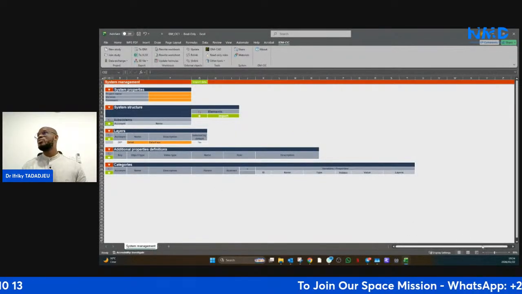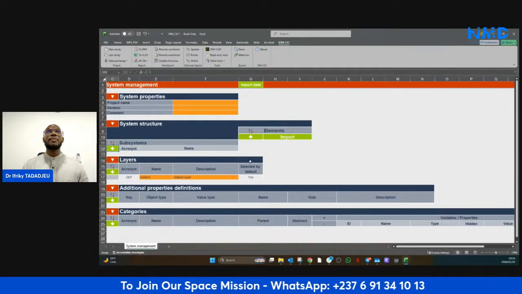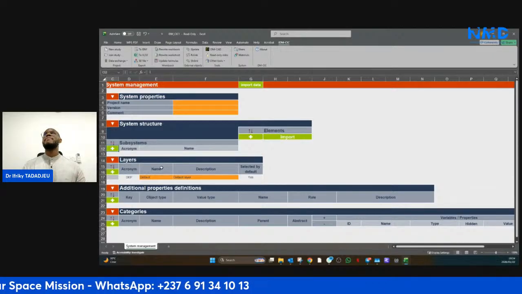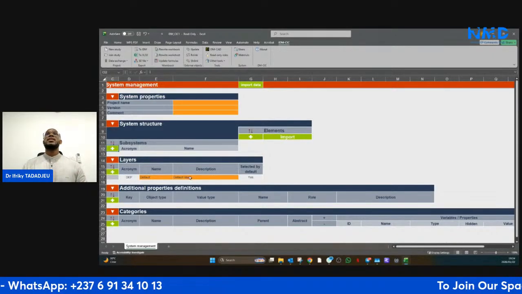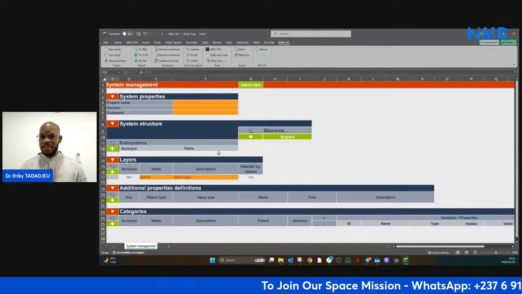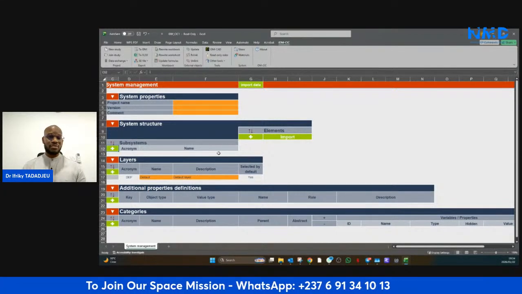I think I can zoom in here a little bit so you see well. Here, you will be defining new subsystems, adding them, adding some elements. If you want to know how this works, again, just join the association. The training on how this works is available for free.